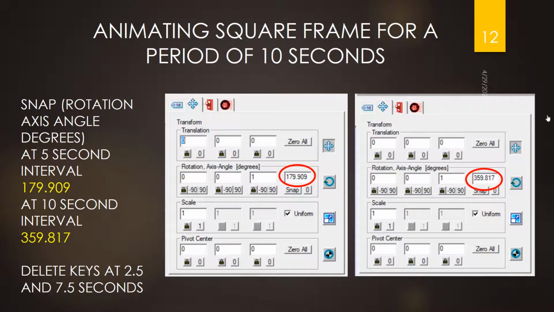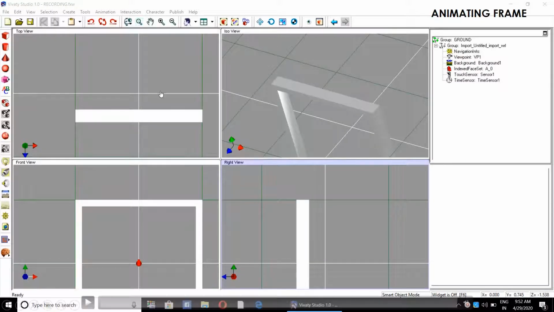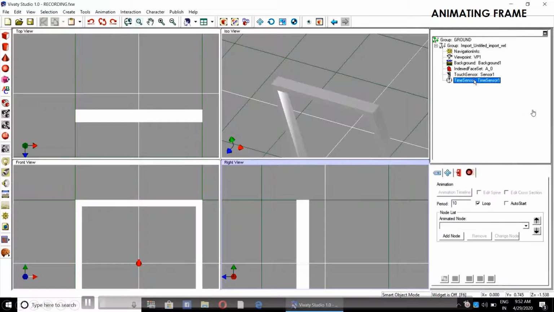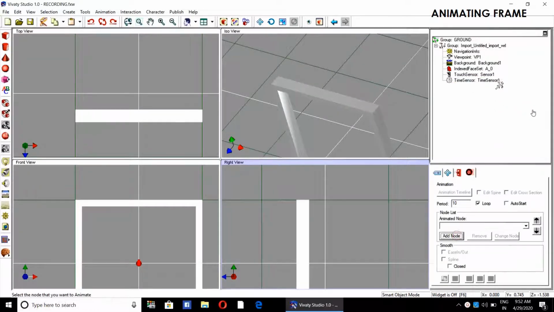Now the next step is animating the square frames for a period of 10 seconds. At 5 seconds there will be a snap rotation of 179.909, and at the end of 10 seconds, it will be 359.817. So we will delete the keys at 2.5 and 7.5 seconds. Those are not required. So I'm just going to animate this frame.